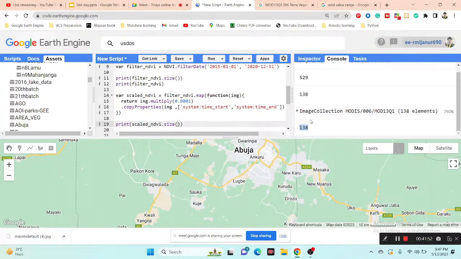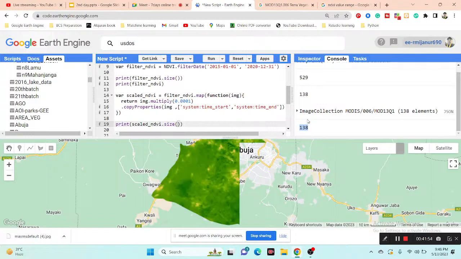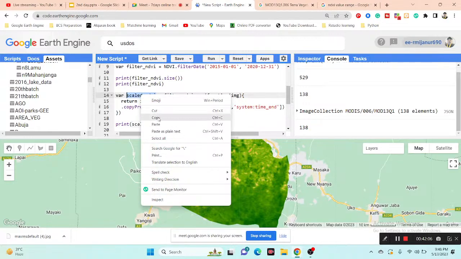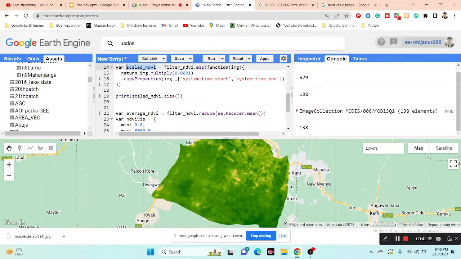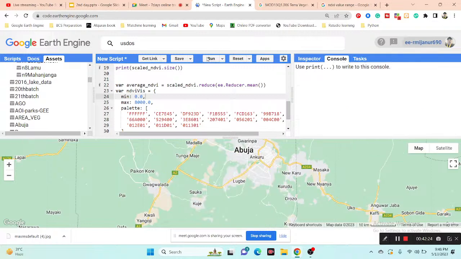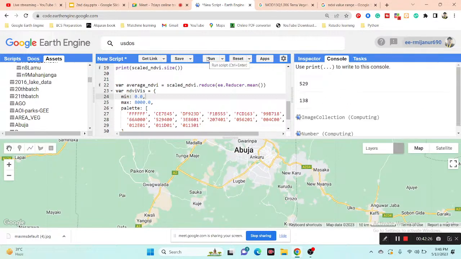But this time these 138 images are reprojected with this scale value. So I use these 138 images for further analysis. I simply copy this scaled NDVI because it stores a total of 138 images, and paste it here. This time I reduce this scaled NDVI, which stores the 138 reprojected images. I use the mean here, and everything else will be the same. Now click Run. You can check the result.